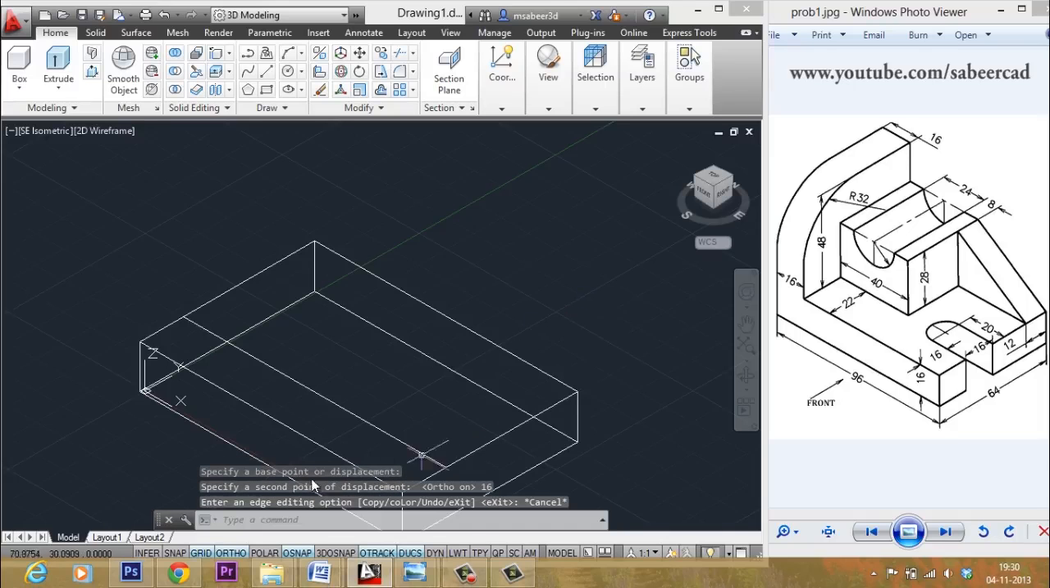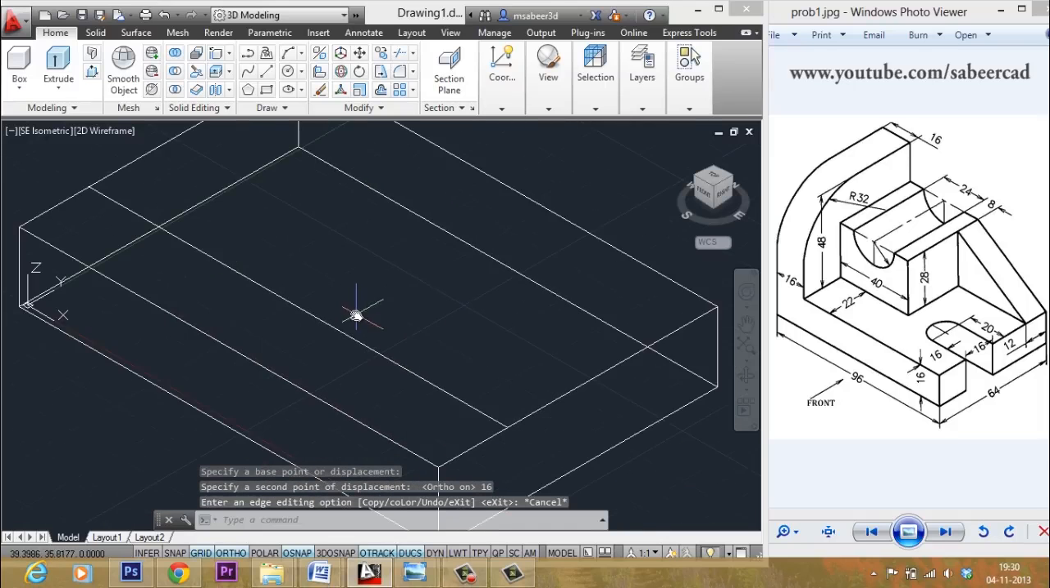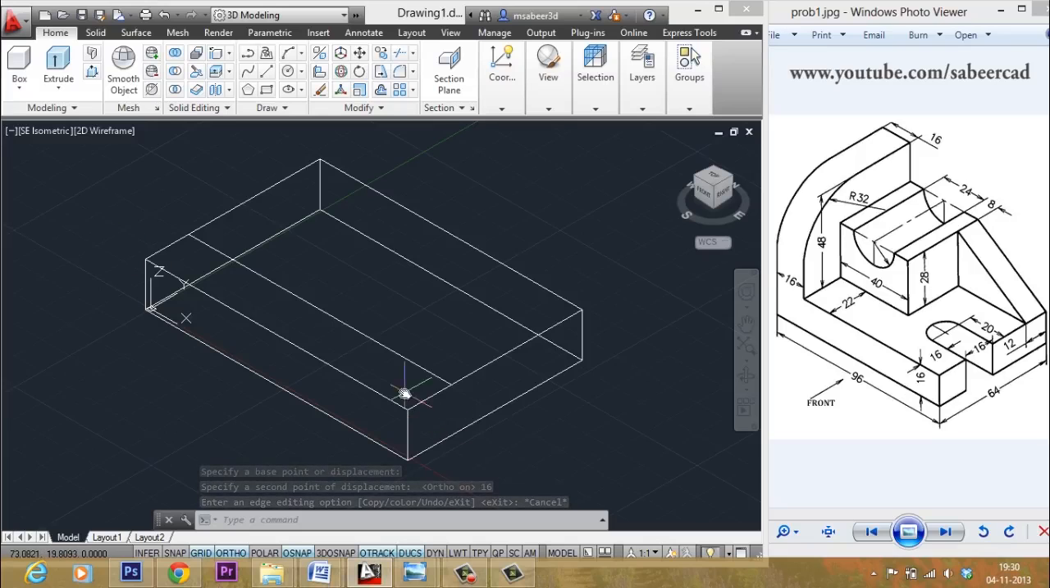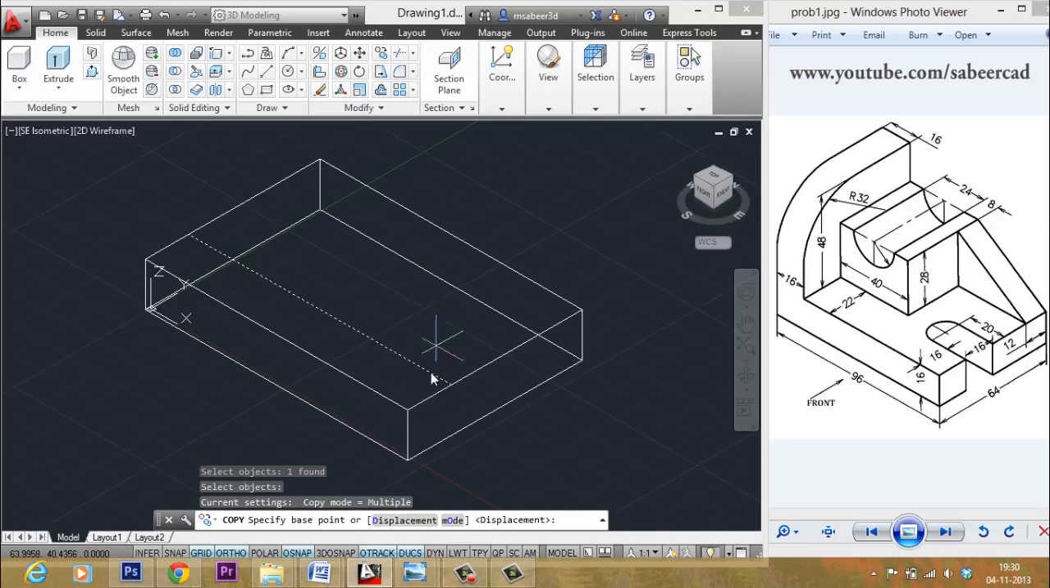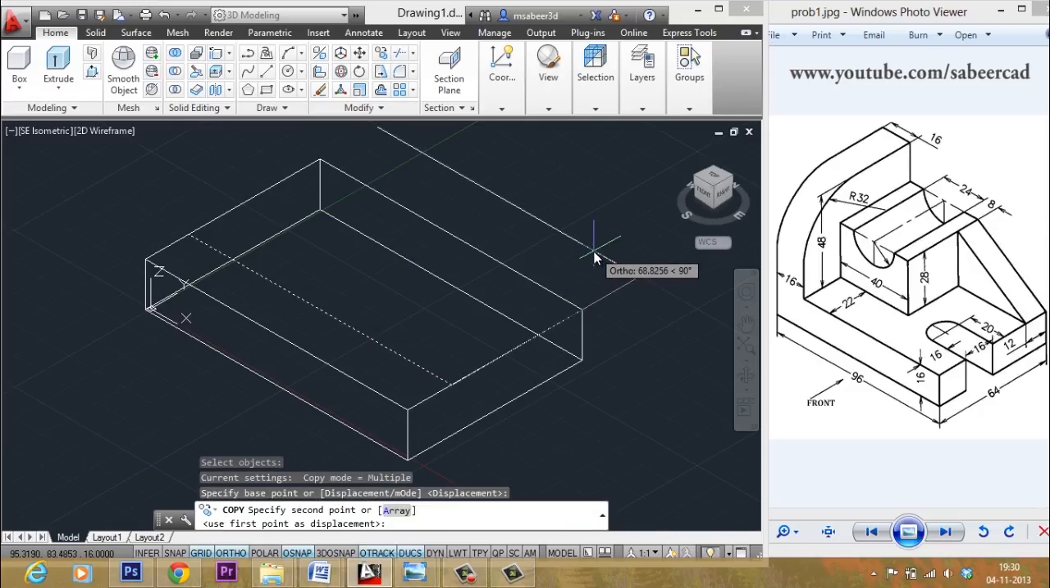I'll move my cursor in the Y direction and I'll simply type the value 16. So it got copied. Okay, otherwise I should draw a line, then I have to give a copy command. So by copying this edge, I have eliminated drawing an additional line. Now I must take another copy of this particular edge 16 units in this direction to draw this line. So I'll take the copy tool from the modify panel. Then I'll select this edge and then the base point and the second point at a distance of 16 units.